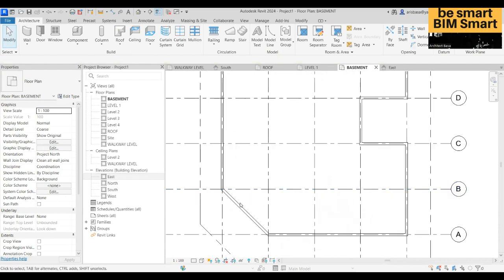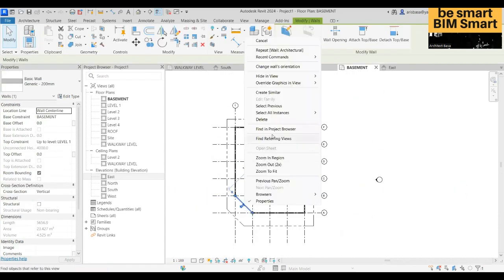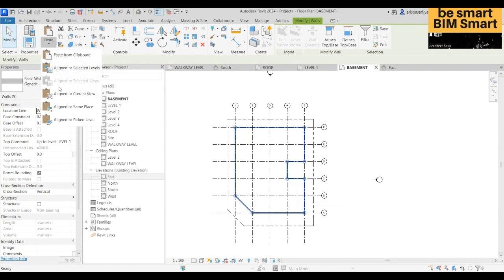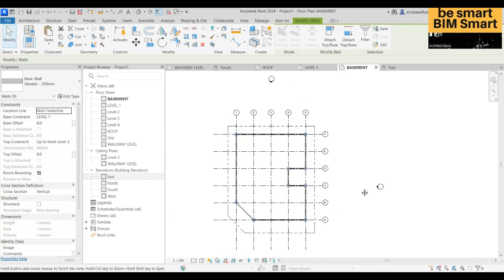Okay. So since I have all these walls already, I want to copy them to make our life easy. Select all walls in the view, copy them to clipboard, and then paste to selected levels. I can just easily put it right there. But I want to have a different layout at the level 1. So I will just copy it at level 1 for now.